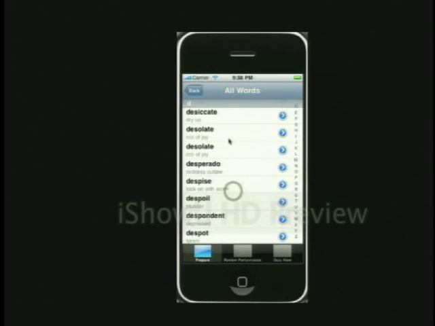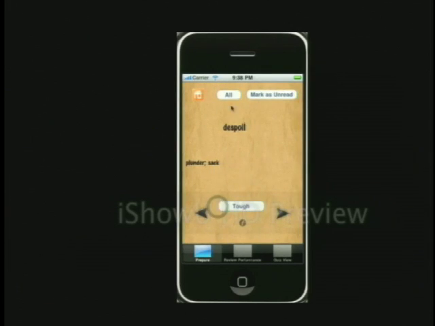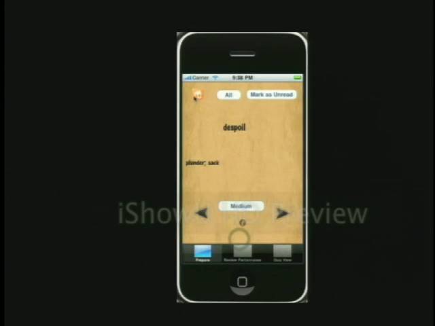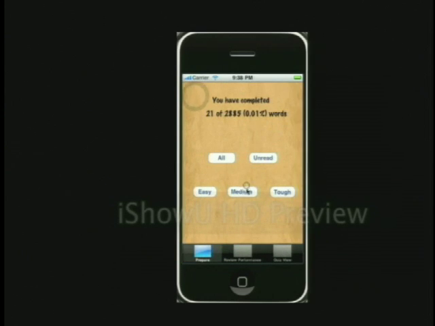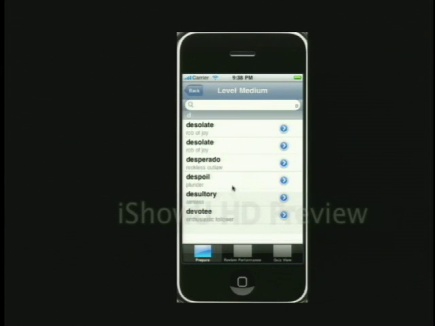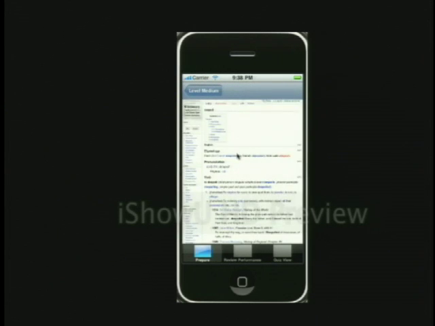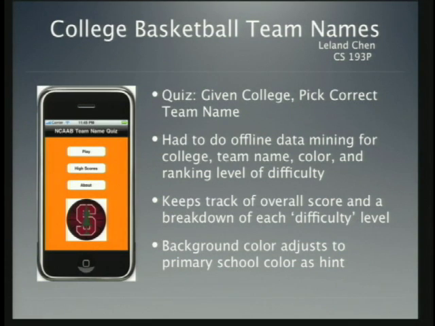These are the word lists that we have. These are all the words. We can see the details. We can tag them as easy, medium, or tough, which creates custom lists so that the user can come back later. We have also integrated Wiktionary so that he can view the most recent content about the word that has been put up.